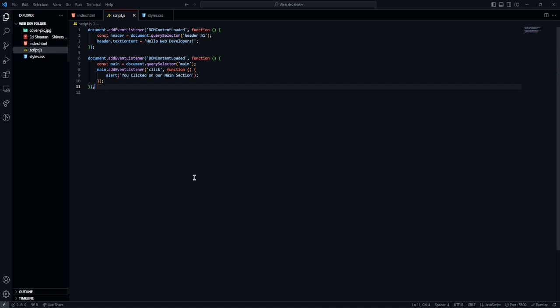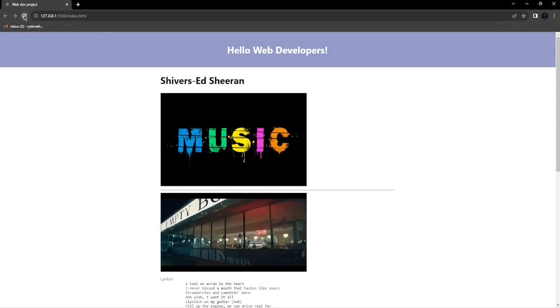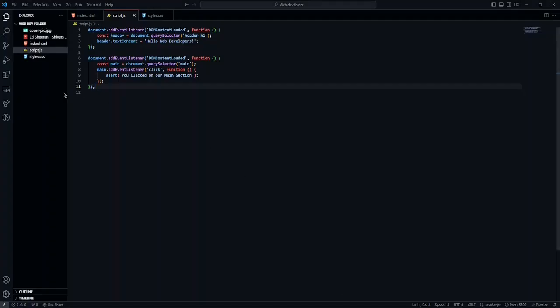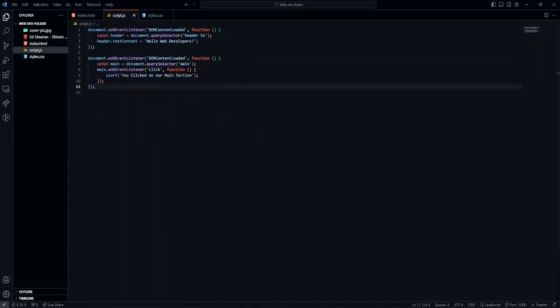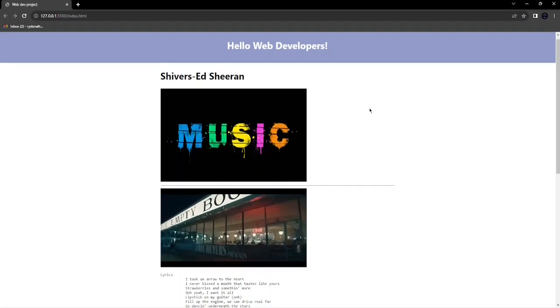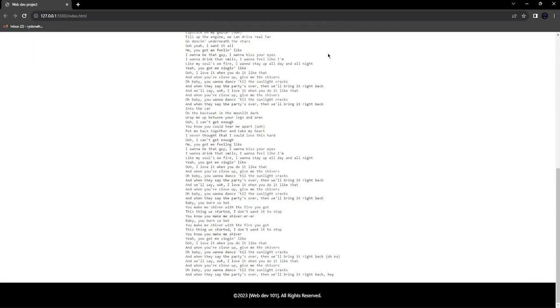So in this code, we're adding an event listener to the main section. So when we click on it, you'll see an alert with the message you clicked on our main section. So now let's check it out. If I head on to my web browser, you can see on our HTML file, we stored the H1 to welcome to our web dev project. And here we wrote hello web developers, and it shows hello web developers when we get inside. And when we click on this, it shows we clicked on our main section.